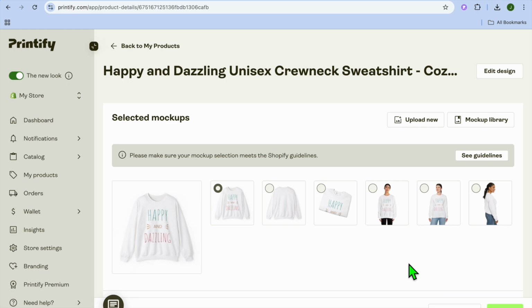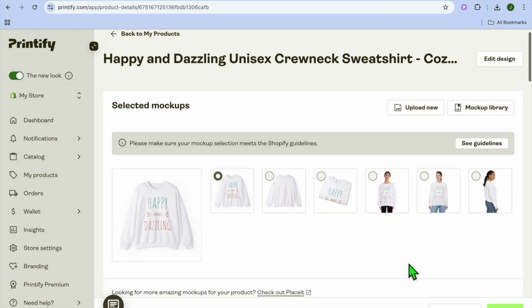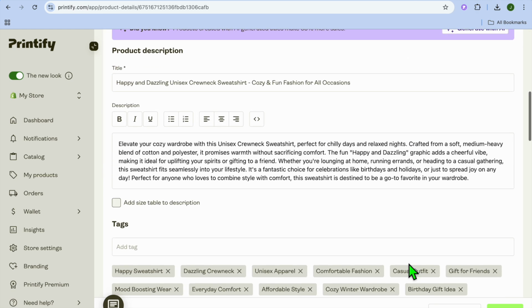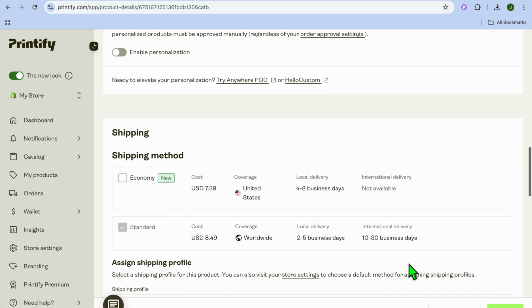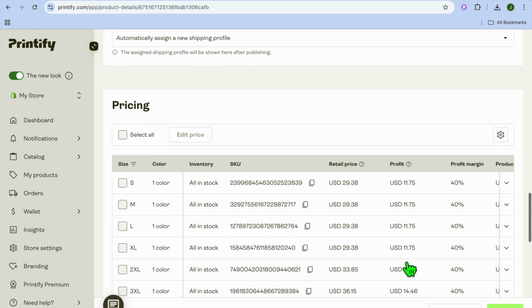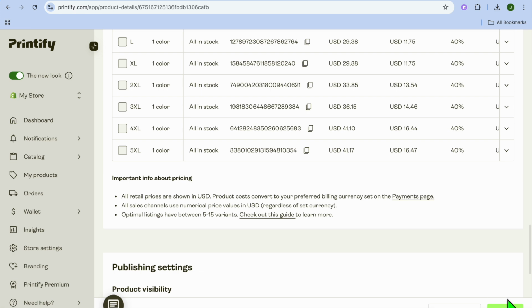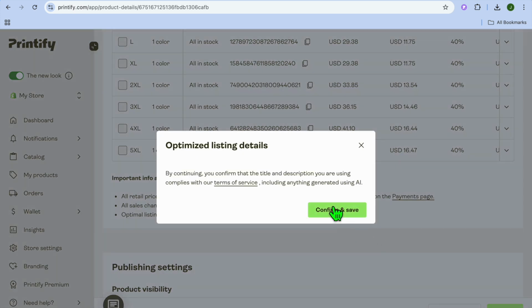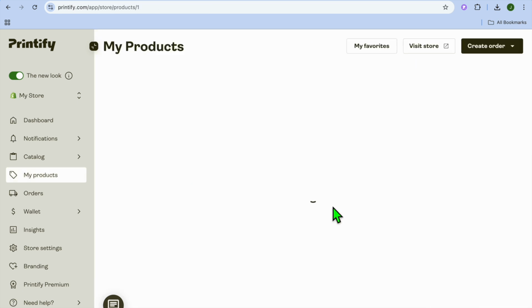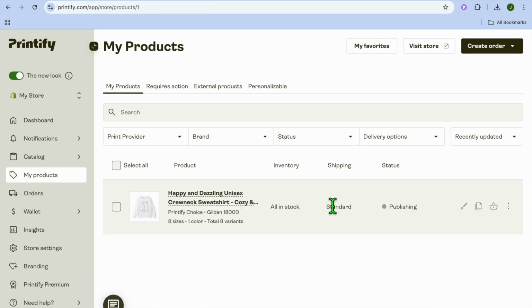After you have tapped on Select, you'll be redirected to this page and you can scroll down and you can edit the product details. You can also edit the shipping method and the pricing, as you can see right there. Once everything is to your liking, you'll tap on publish in the bottom right hand corner, then confirm and save. And you're just going to give it a few seconds while the product is being pushed to your store.